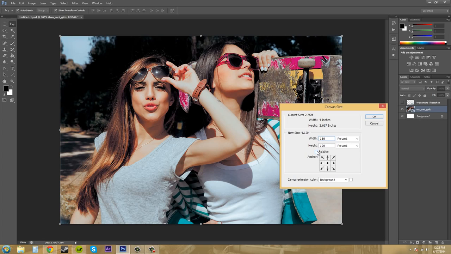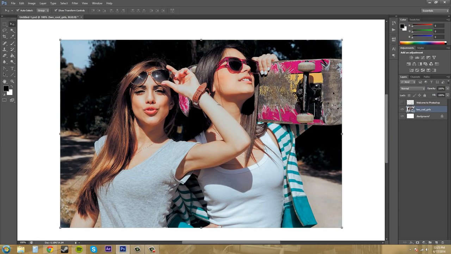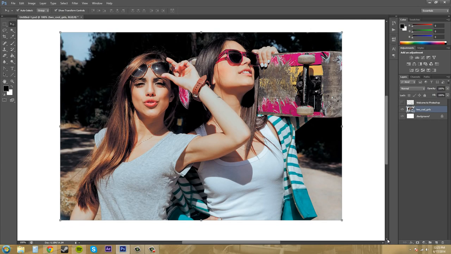And if I hit relative, oops, I should have hit relative earlier. Let's put this back to 100. Now click on relative, and when you click on relative, it brings it down to 0, so that now you can increase. Let's go to 50, and maybe 50 here. Hit OK, and it increased the actual canvas size.